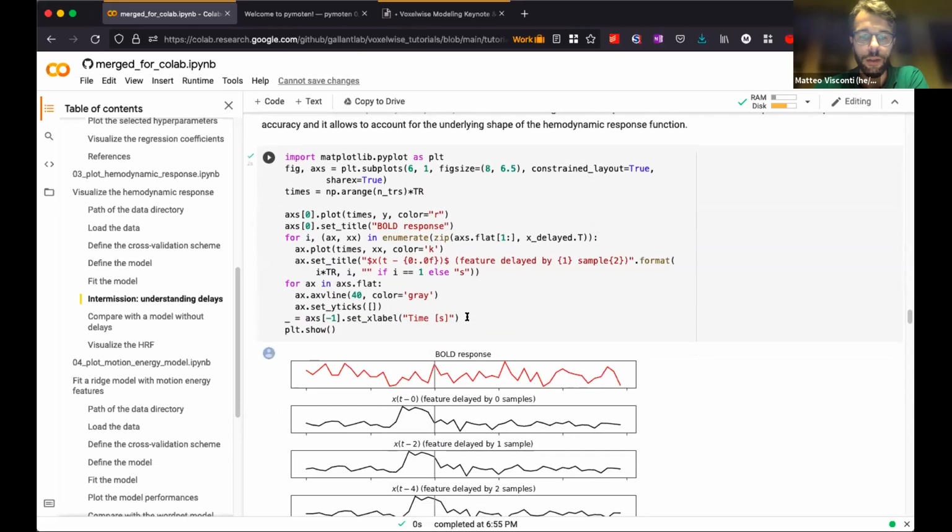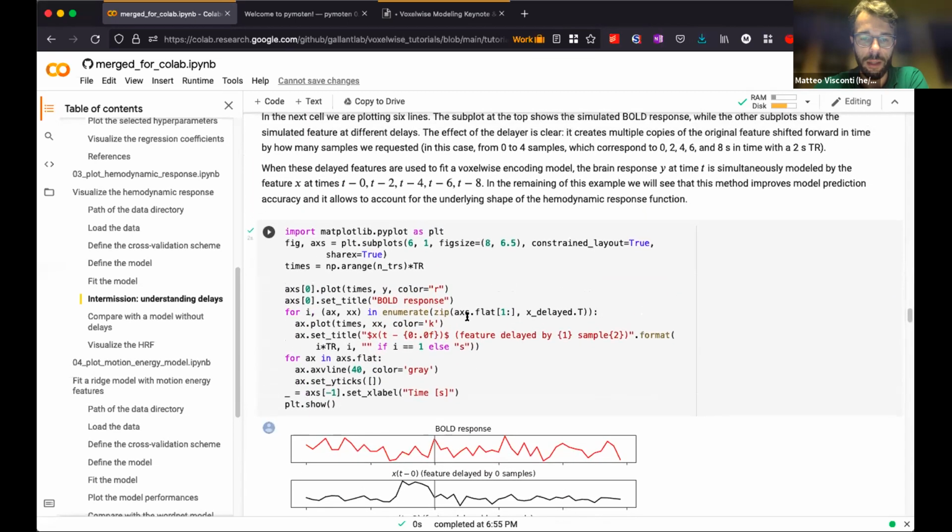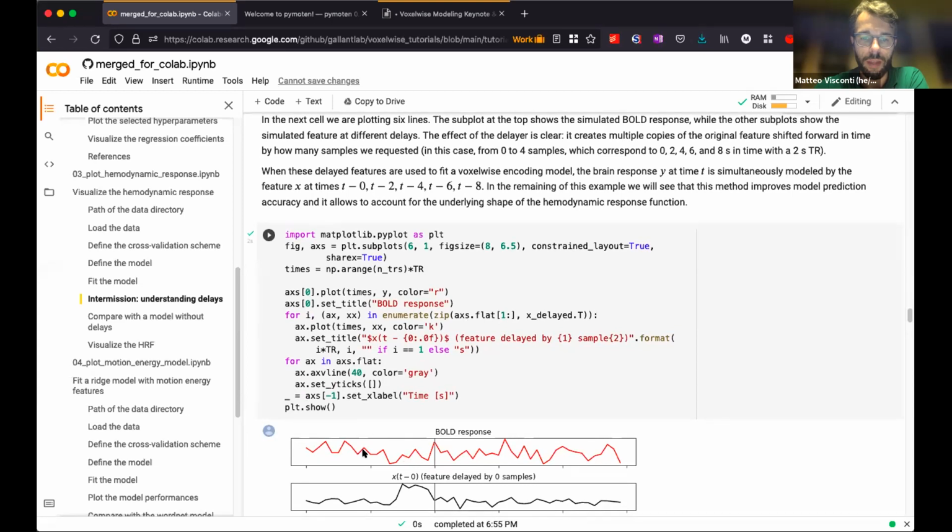Now with this very simple simulation, we can just visualize what we have simulated. This red line is my simulated BOLD response. Again, it doesn't have any meaning. The shape is not meaningful, it's random, but it's just to give you an intuitive sense of the entities that we are comparing. And here I have in black my simulated feature. You can see I have simulated this ramping, this peak that goes from 30 seconds to 40 seconds. Now this trace here is not delayed, so it's indicated as x of t minus 0 because it doesn't have any delay.